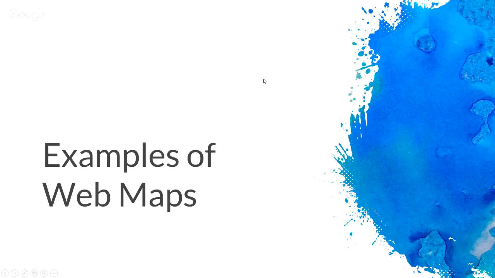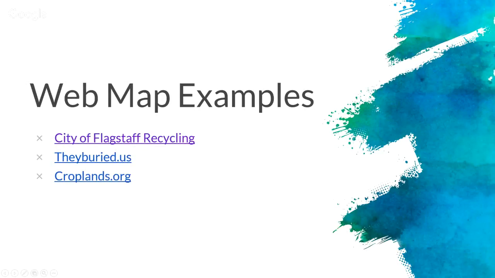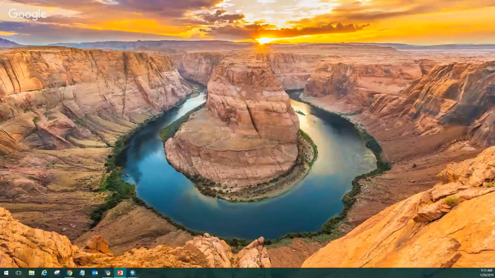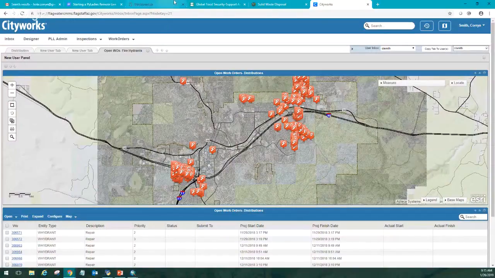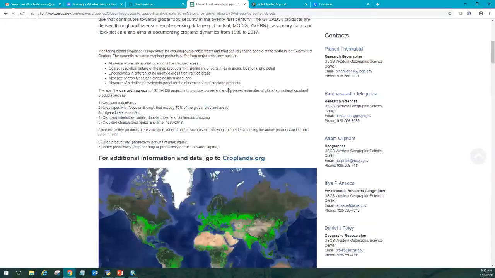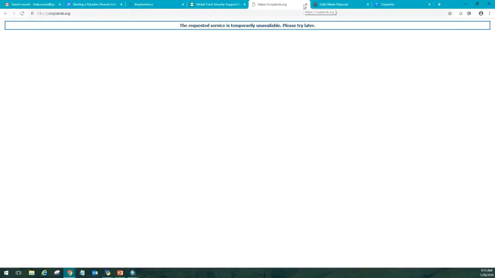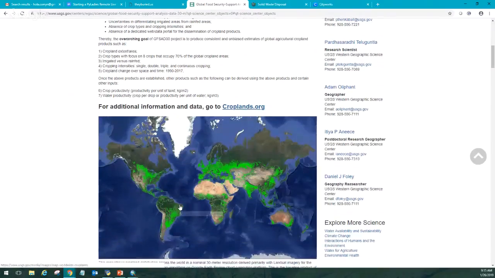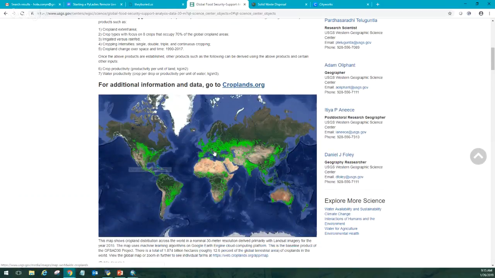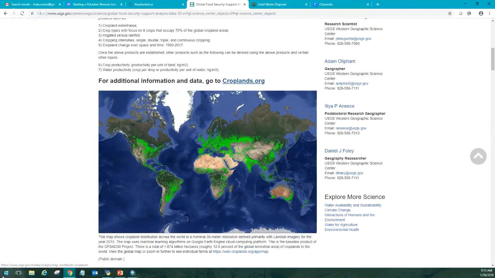Example web maps. So, close out of here for a second. I think I tried to go to croplands.org, but it wasn't working. I used to work on this project here at the USGS, but it uses the raster, right, those cells, and it's displaying all of the global croplands here in the world. And it's an interactive web map, so you can zoom into your neighborhood, or rather your city, and see where the croplands are.